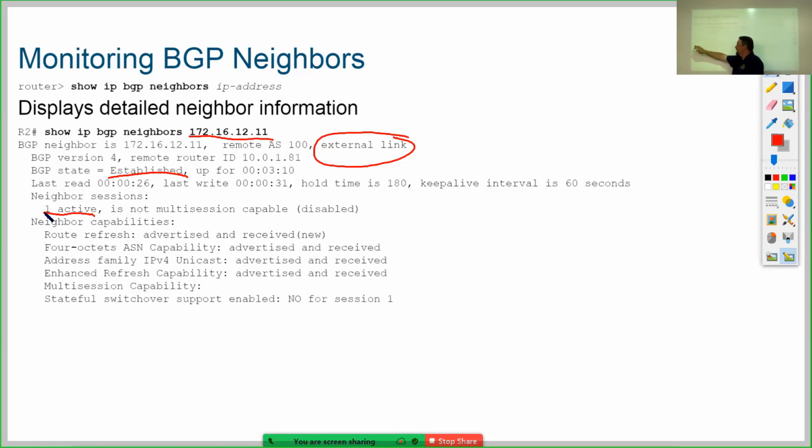This neighbor capabilities section shows the capabilities that the neighbor actually supports within BGP. One of the things we're looking for is route refresh being advertised and received. That tells me that without having to drop our neighbor relationship, we can resend routing updates whenever we need to in either direction, okay?